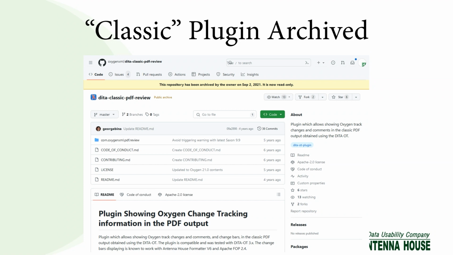The so-called classic, this is damning by faint praise indeed, plugin for doing this was archived in 2021, so there isn't a particularly good solution for this. So Antenna House wrote one.